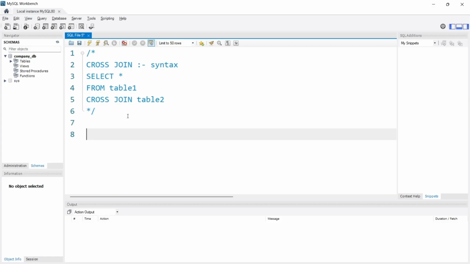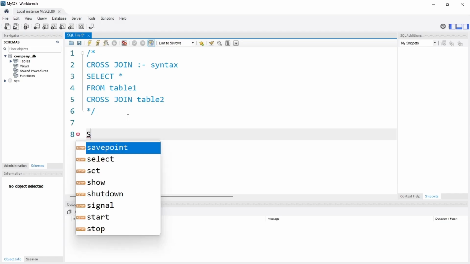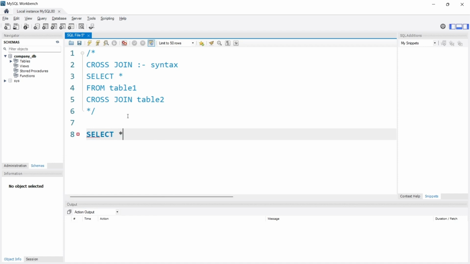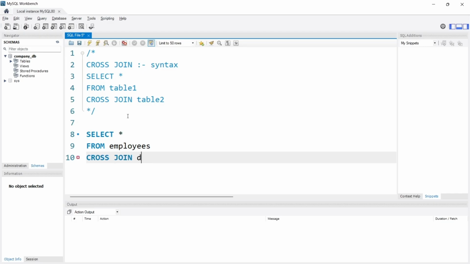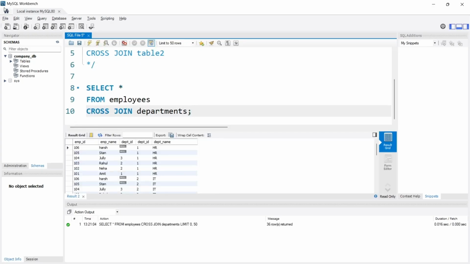So we will use our two tables. It's going to be SELECT star FROM the employees table CROSS JOIN the departments table. Here the parent-child table concept does not exist, because what is parent, what is child, everything is getting multiplied here, right? Look how many rows got returned. Just count this.